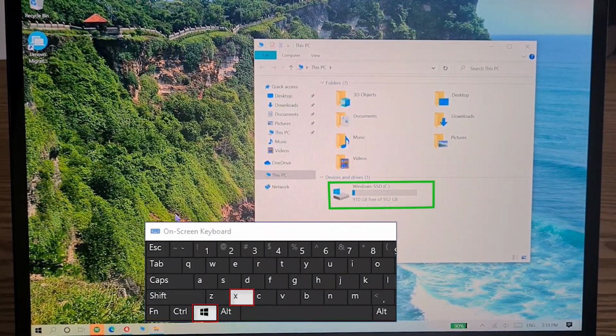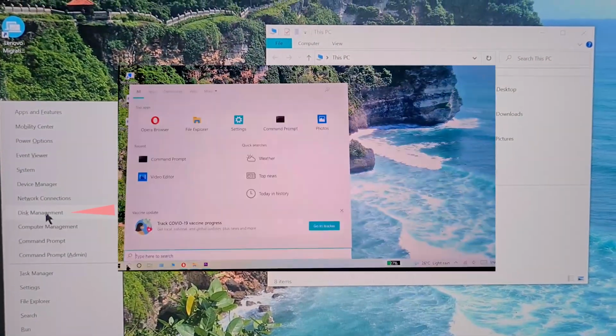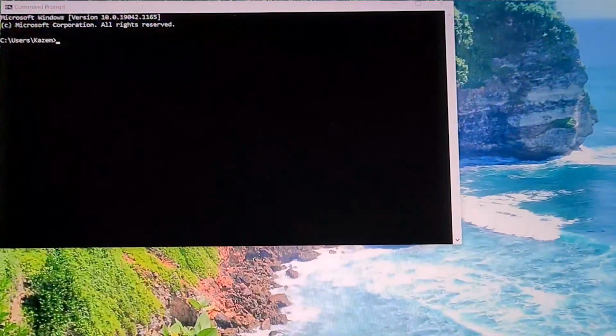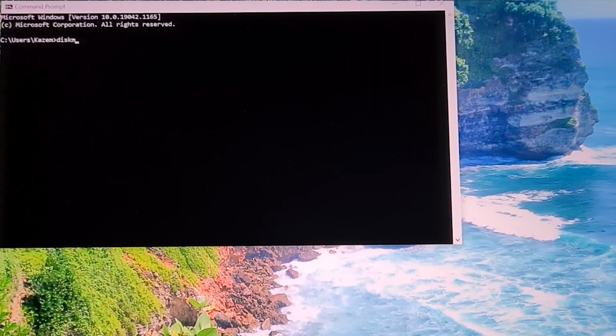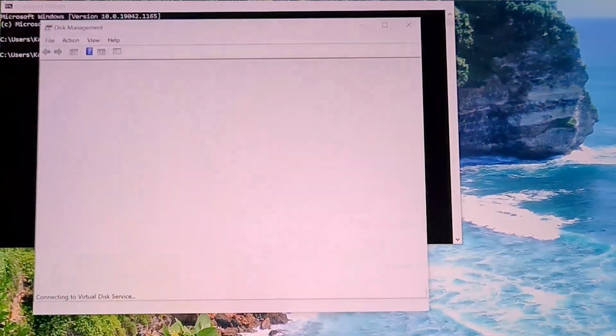First, press the Windows button plus X on the keyboard, or just search Disk Management on the taskbar. You can also use Command Prompt or CMD to open the Disk Management. On search, type CMD and run it. Then in the Command Prompt window, type diskmgmt.msc.